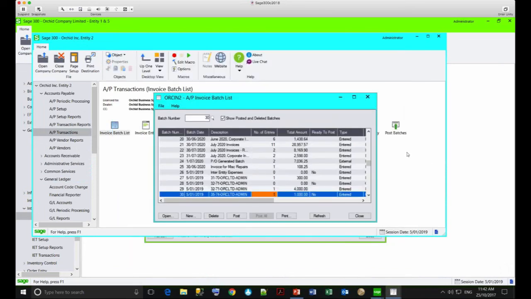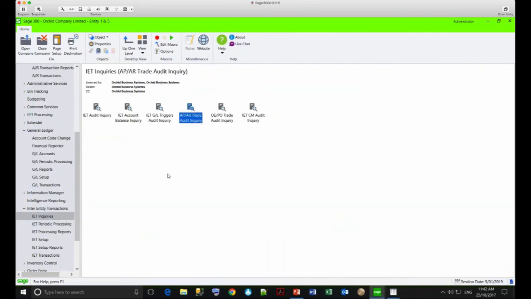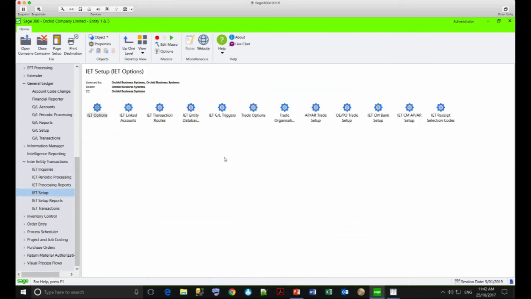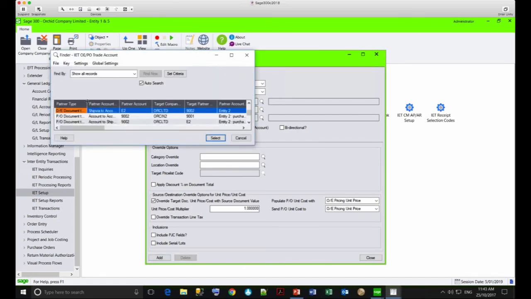So that could be AP or AR. I've demonstrated from AR to AP. But going back to my source company, I'll just look at a setup for purchase for OEPO trade. So in our inter-entity transactions, just like for AR AP, we map vendors to customers. In OEPO, we also map vendors to customers, but we just have a few more decisions that we can make for the target documents that are being created and how they get created from.